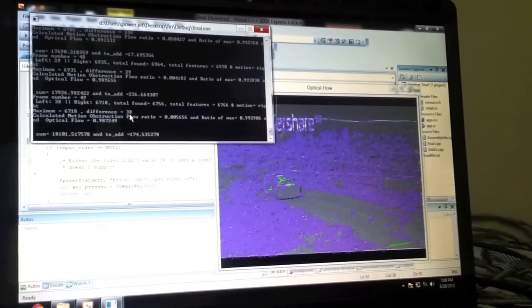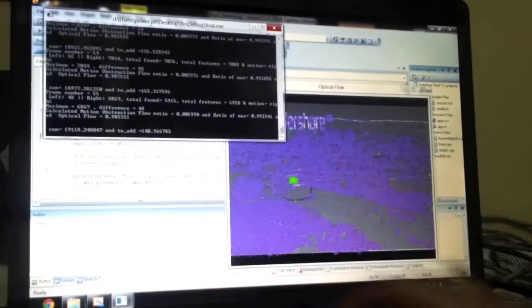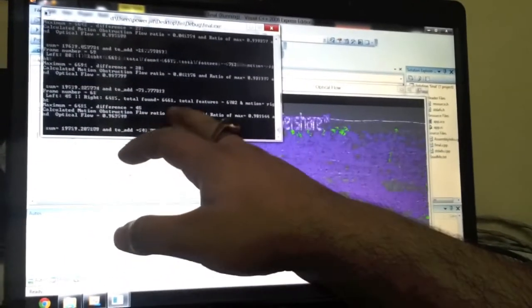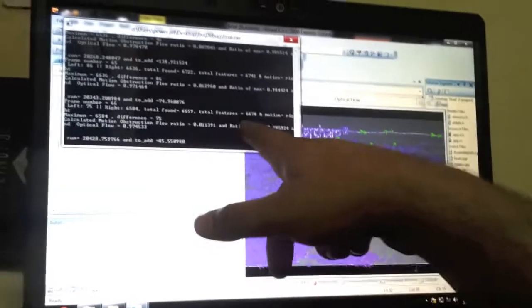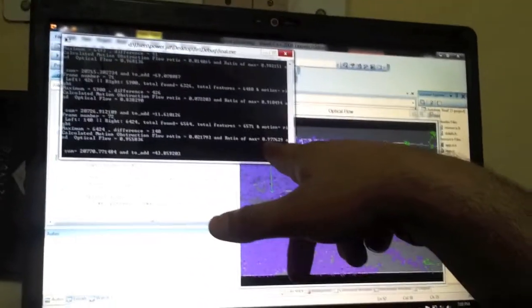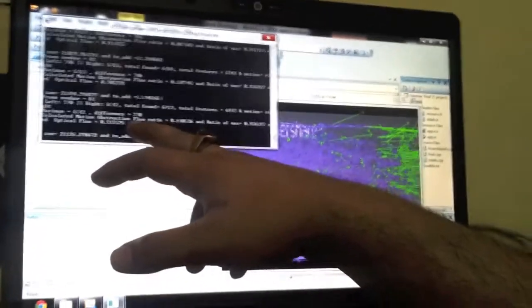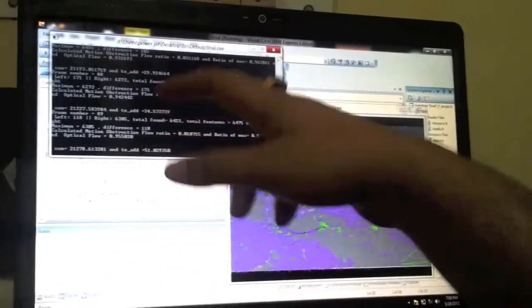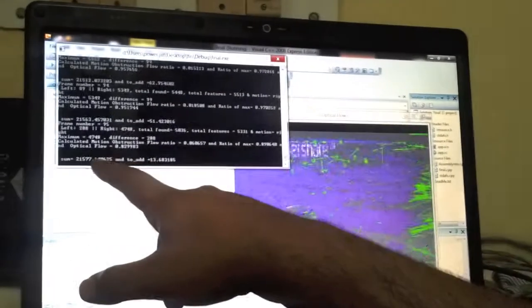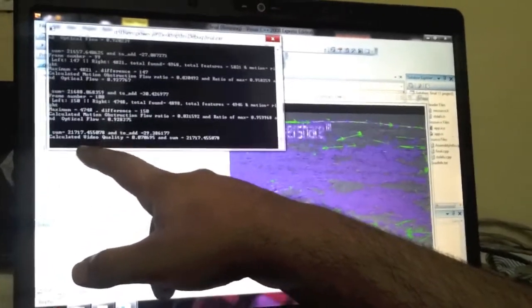And we can see the motion is still being calculated over here. The motion obstruction flow ratio is shown. The ratio of the maximum motion is also there, and the optical flow is being calculated for each frame, and all these values are getting summed up in a variable over here, sum.